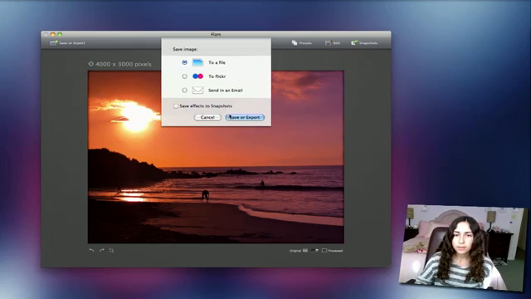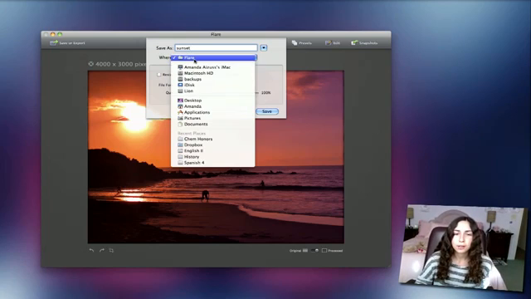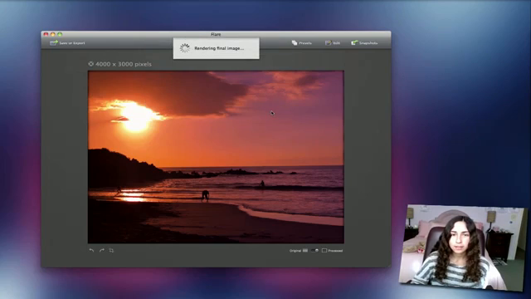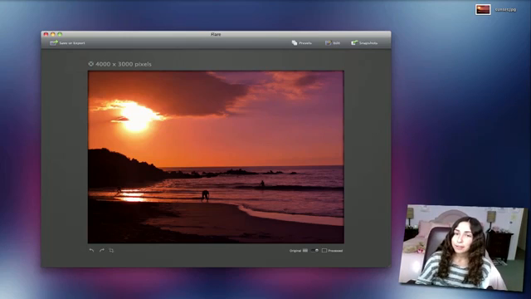So I'll save this to a file and I'll save it as sunset, and you can save it in the Flare folder. I'll just save it at my desktop, and you can change your file format, bump up the quality, whatever. Save it. Takes a little bit to render. That's it.